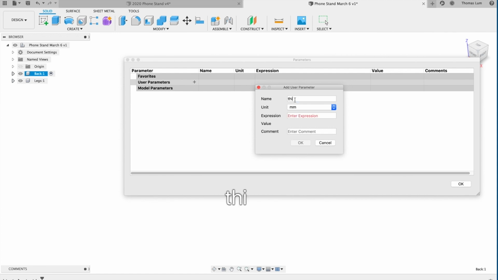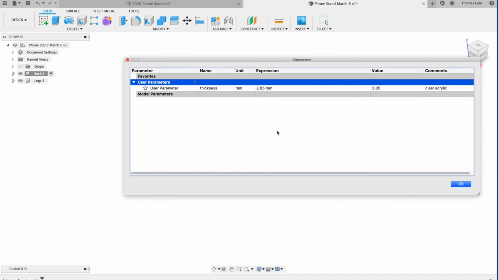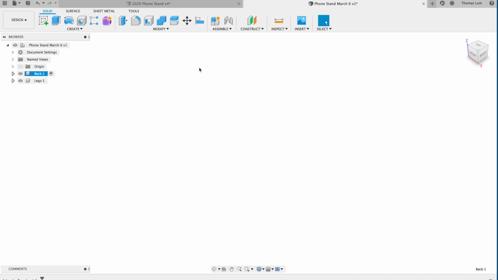So we're going to call this thickness, and it's millimeters, and we have to put in a value to start with. So I'm just going to call it 2.85 for that. You don't have to put a comment, but this is going to be for clear acrylic, but we can change that later. It doesn't really matter. All right, and that's okay. So let's go ahead and get started.